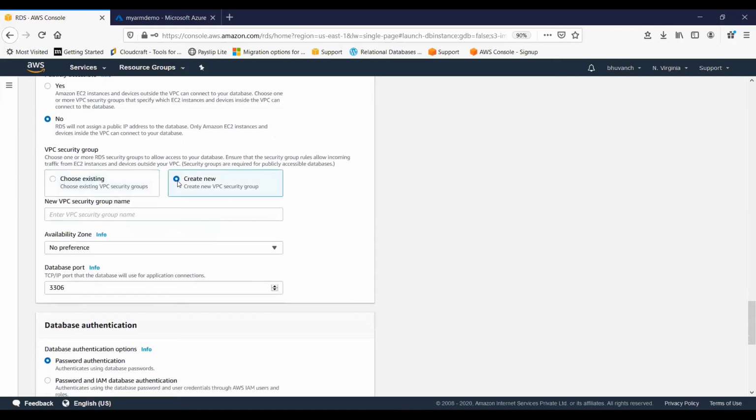Okay, and let's give it a name. I'll call it my RDS SG. Okay. No preference for the availability zone. If you want, you can have a preference also, and the database port would be 3306. So let's keep it default. That is the port for the MySQL database, as well as the port for Aurora.